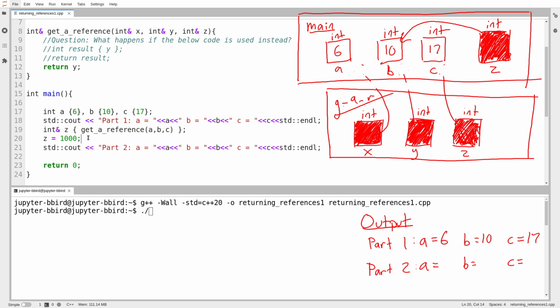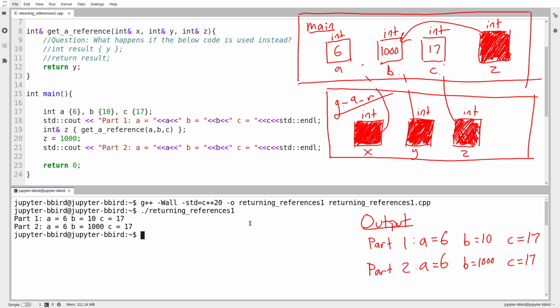So when the function ends on line 20, I write z equals 1,000. Okay, well, z is b. That means that now b equals 1,000. And then on line 21, I print everything out. So a is 6, b is 1,000, c is 17. And I guess we could now run this to see, because we've all been held in suspense. And sure enough, there it is. A is 6, b is 1,000, c is 17.